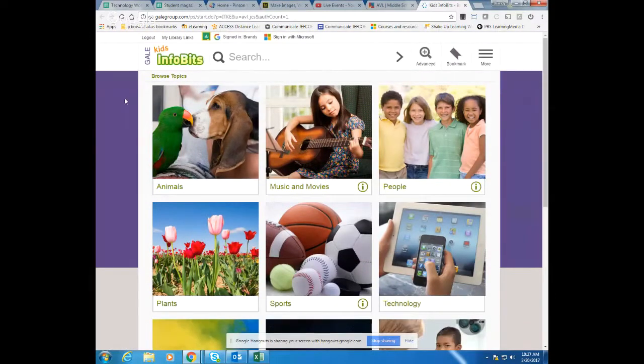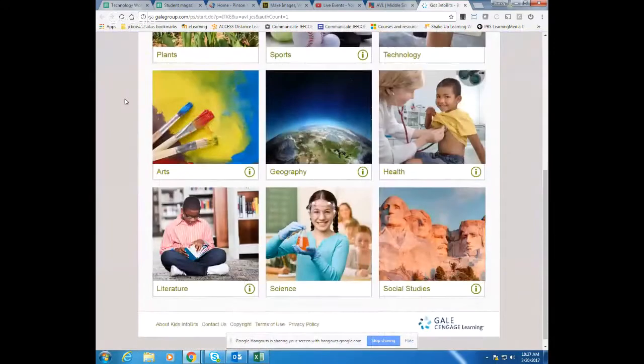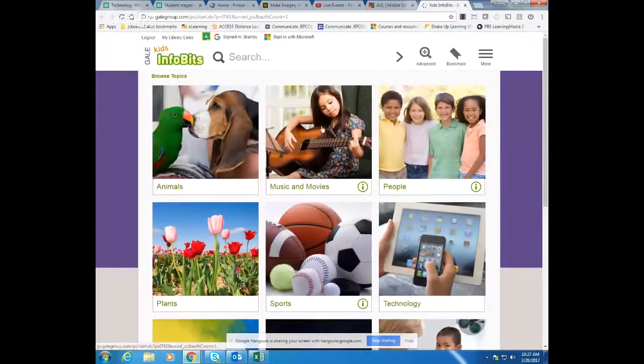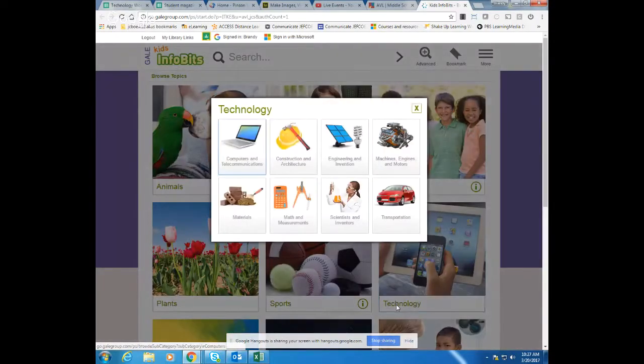Once you're on the main screen, you can see it's broken down into very easy to navigate topics. So your students can just click on a specific area that they want to look at, or there is the search bar up here where they can type in a keyword to search. I'm going to talk about these features up here in just a minute, but let's go ahead and look at technology.